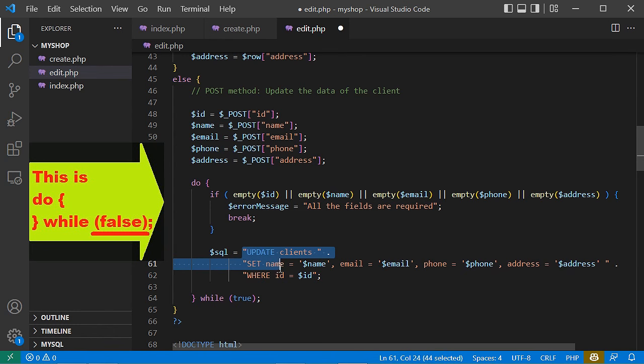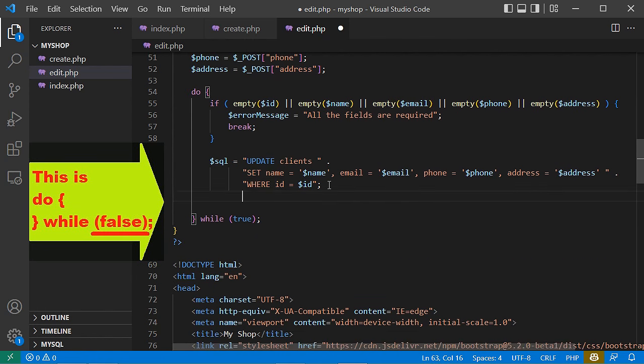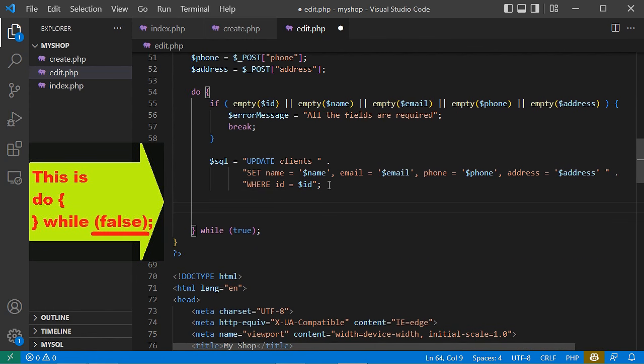So this SQL query allows us to update the data of the client. It allows us to update the name, the email, the phone, and the address. So here we will update the data of the client having this ID. Now let's execute this SQL query. Then let's check if the query has been executed correctly or not.